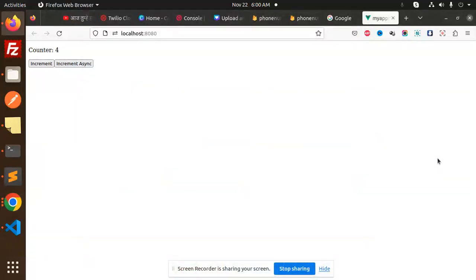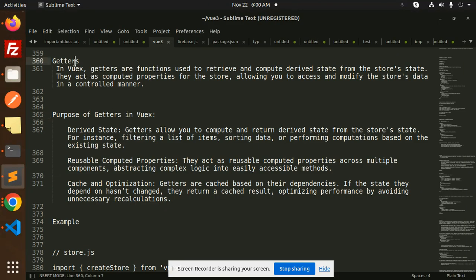Hello friends, welcome back to the new tutorial of Vuex in Vue 3. So today we are going to learn about a new thing, that is getters.